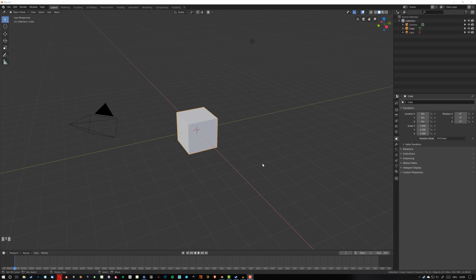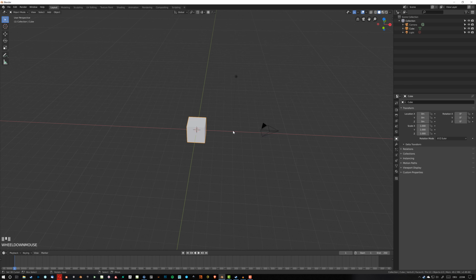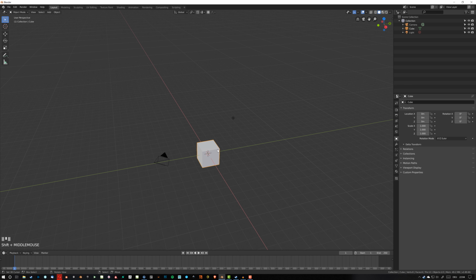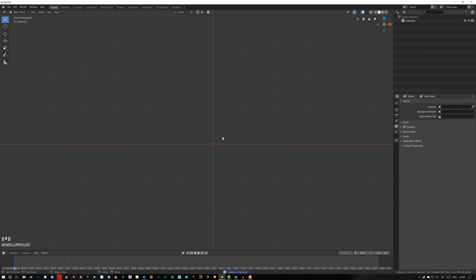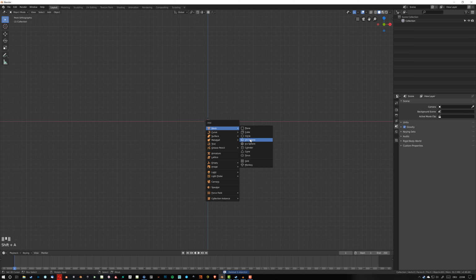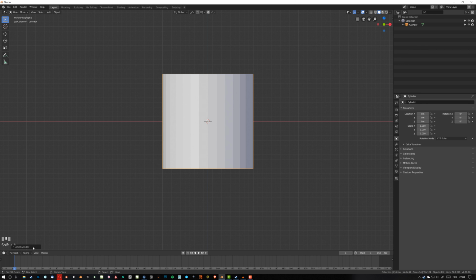Hello, in this video I want to show how to create a barbed wire in Blender 2.8. We will use curves and modifiers to automate most of the process, so let's get started. First, we need to make one piece of the wire. For that we start with a cylinder.